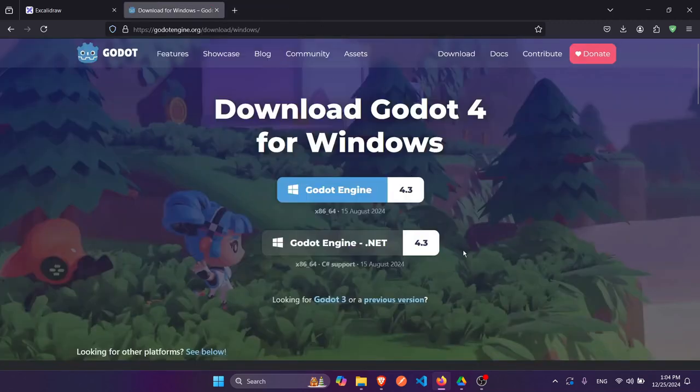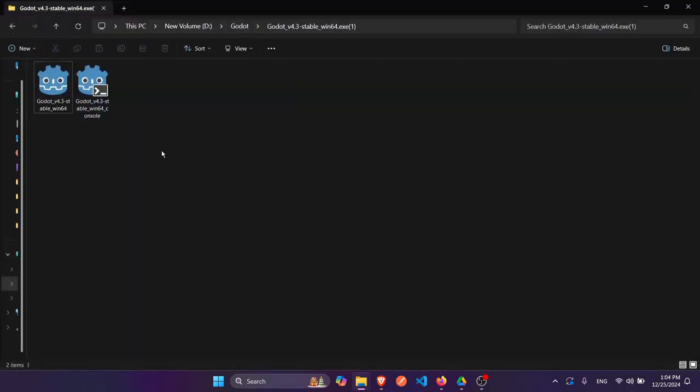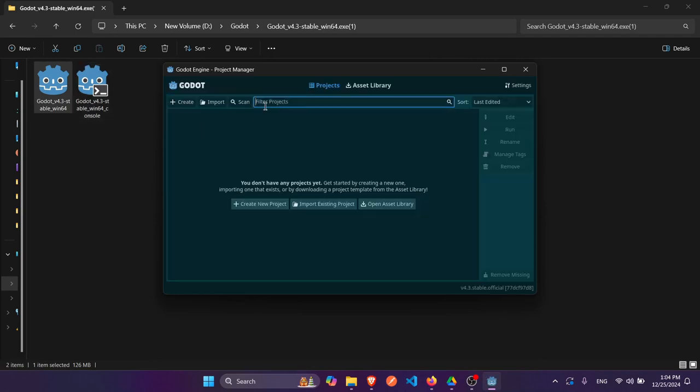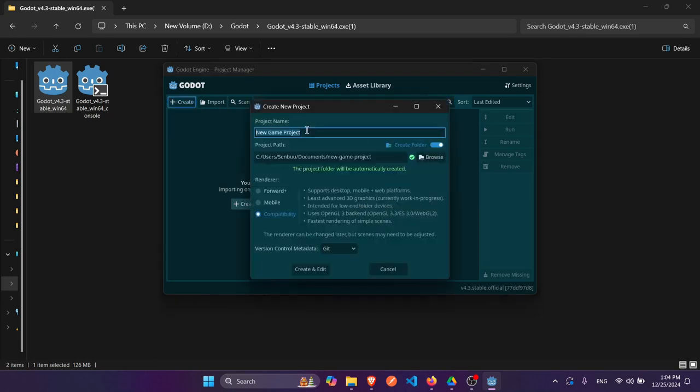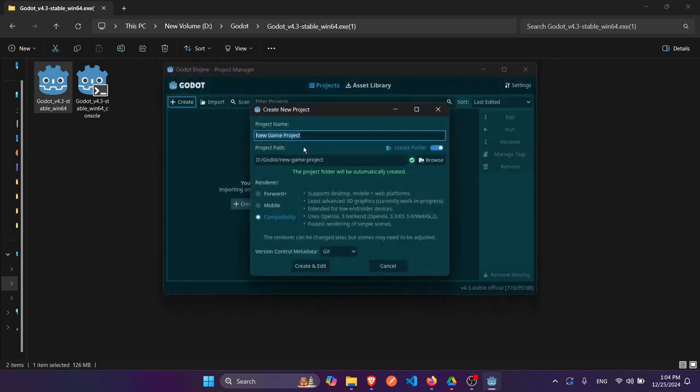Okay, now after that, let's think like you have actually extracted all of the files of Godot. You will be getting these two files in the Godot engine. If you click on this one, not the console one, then you will be getting this screen. So after that, now we need to create a new project. So click on create, and over here we can just browse, and let's say I just create a project over here, and this would be our game. I'll just name it as game.